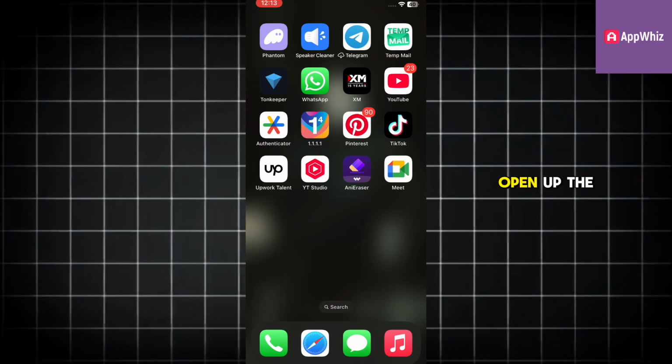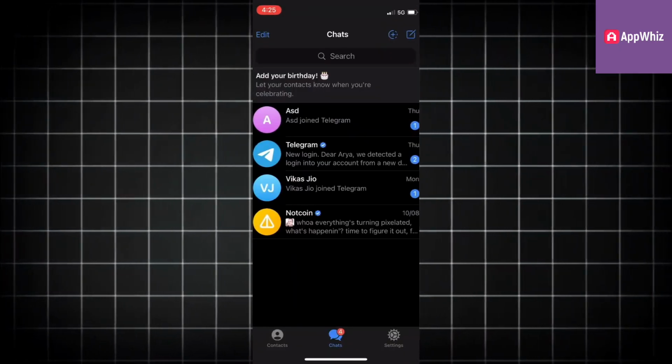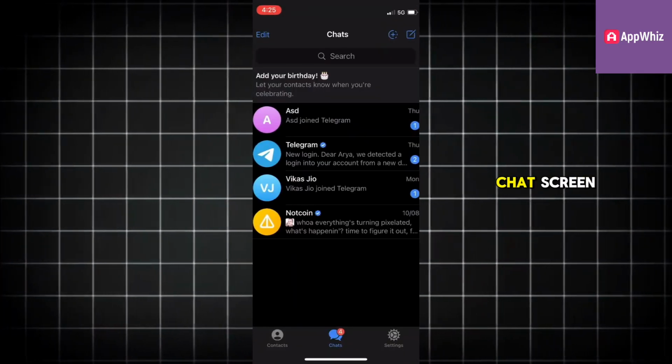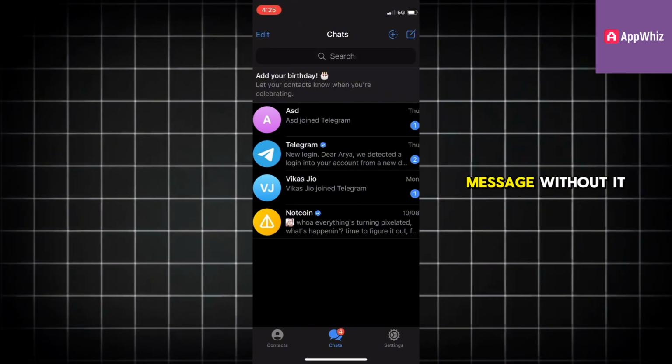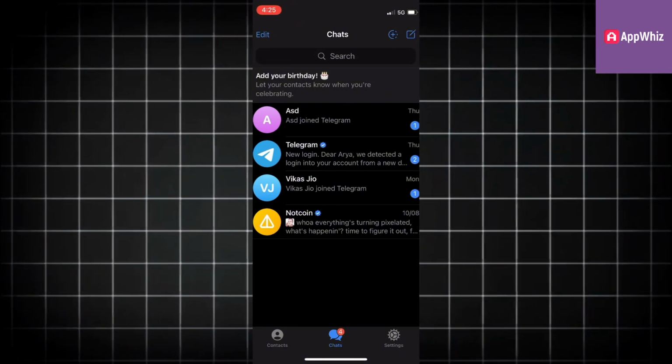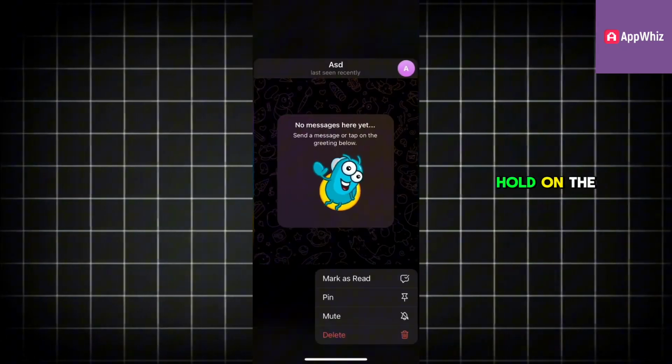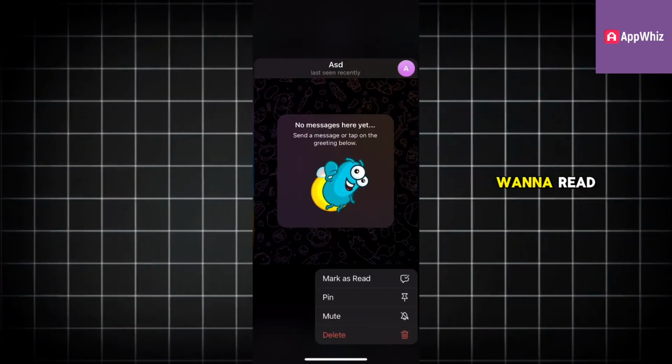First things first, open up the Telegram app on your device. Make sure you're logged in and on the main chat screen. Next, look for any unread messages. To read a message without it being marked as seen, simply tap and hold on the specific message you want to read.